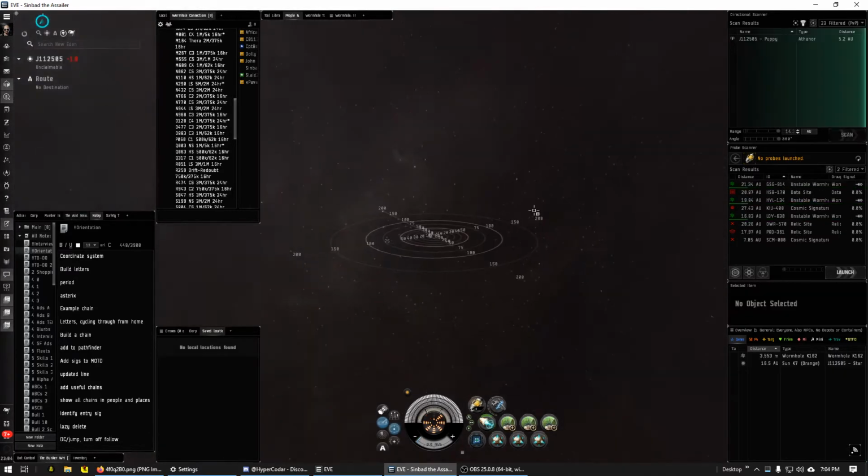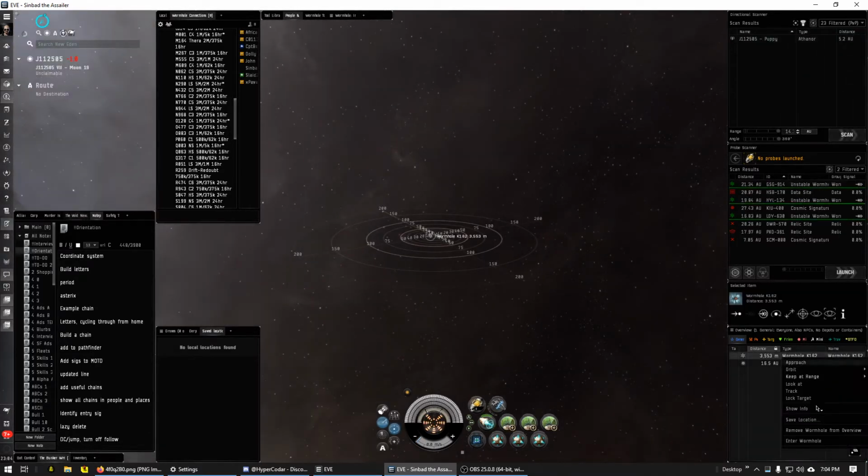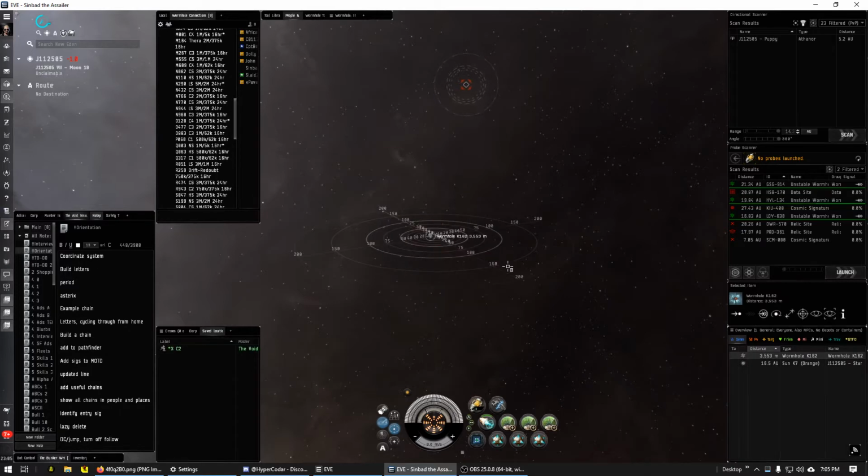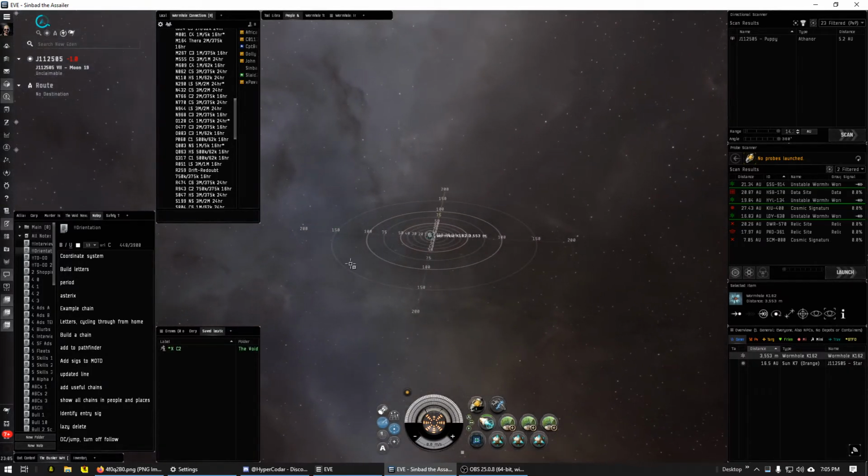Right away when I enter, I bookmark my way home with an asterisk, so it'll be at the top of this window. I'm in X system, as I went through X, and it is a C2. Now, if I want to know what signature I'm at, I'll show you how to do that.